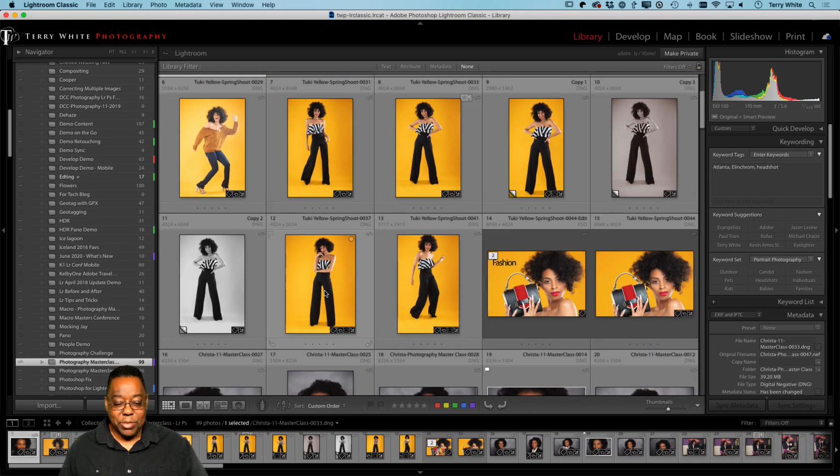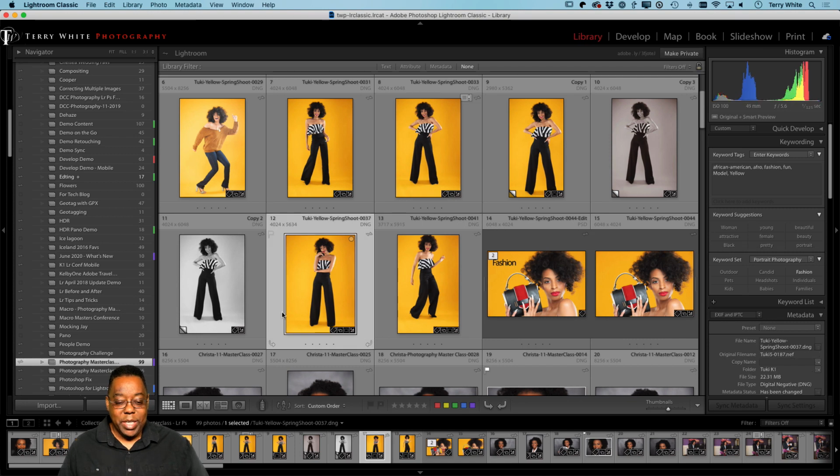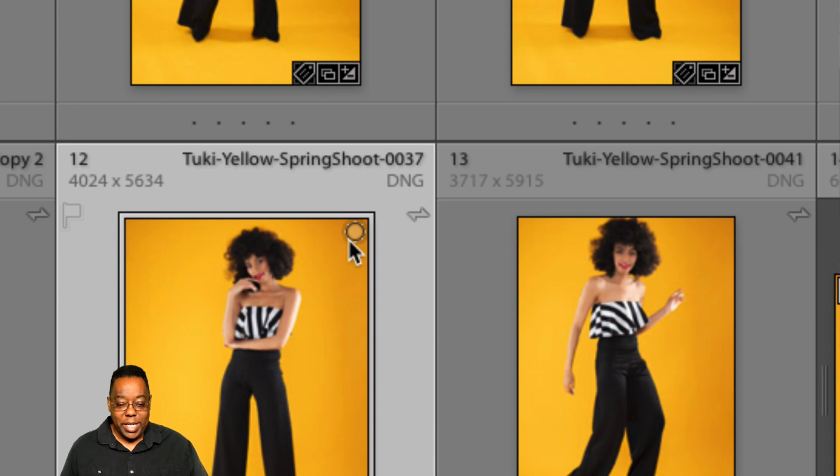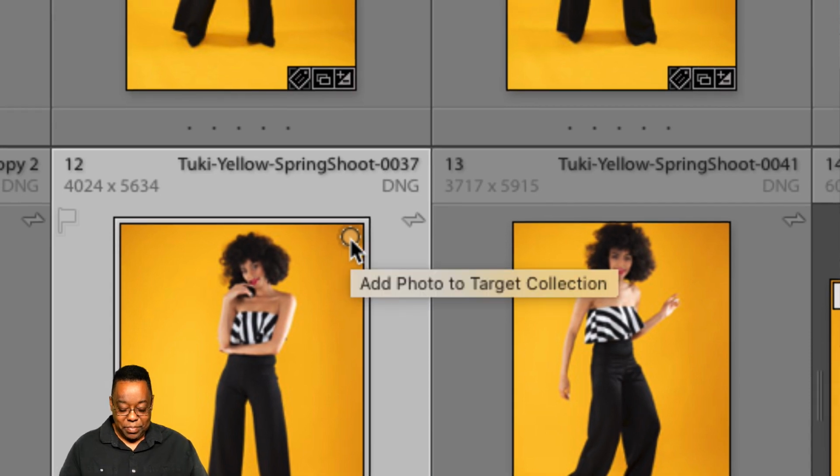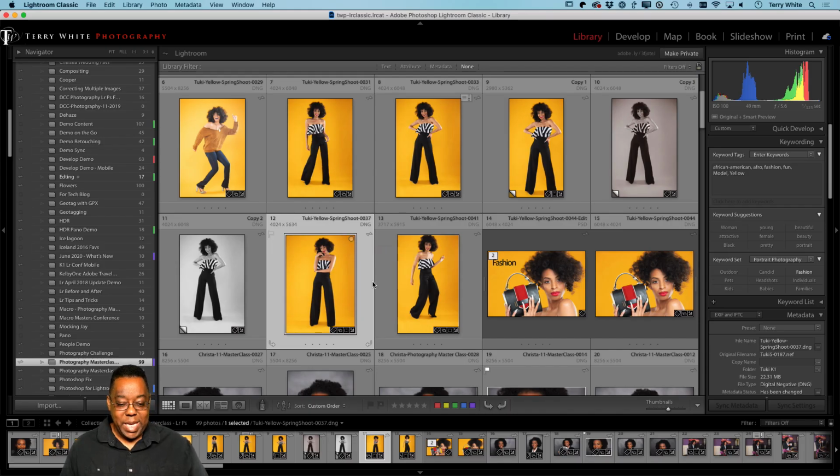So let's say I want to add this one. Then all I have to do is either, A, I can just click the little circle icon right here, that's add to target collection, or just hit the letter B. When I hit the letter B, you'll see that it temporarily brought up a message saying adding to target collection.